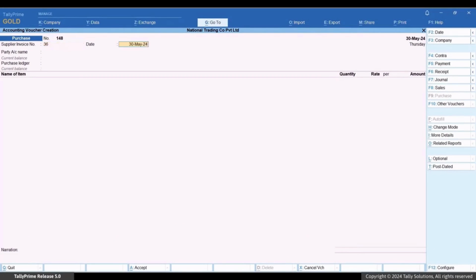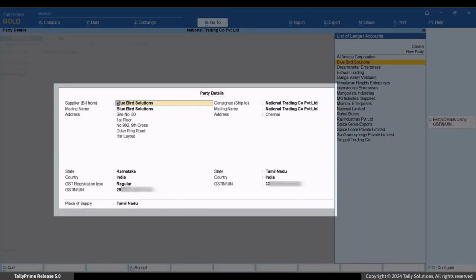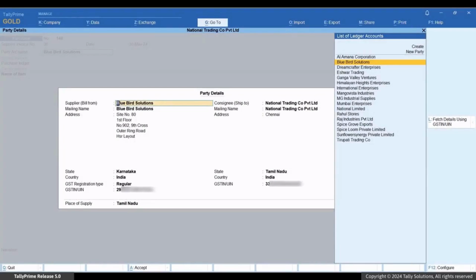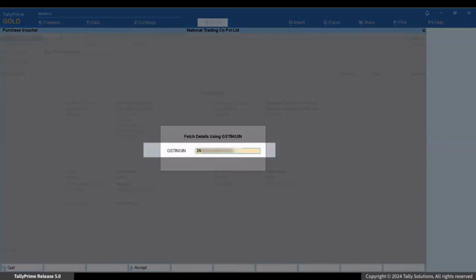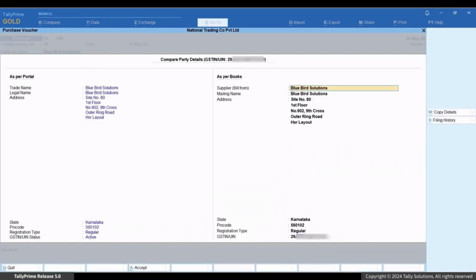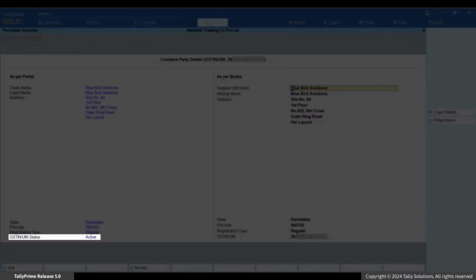Consider that you are recording the purchase voucher. In the Party Details screen, press Alt+L to fetch details using GSTIN or UIN. The GSTIN or UIN is prefilled based on the information in the Party Details screen. Press Enter. You can check the GST registration status of the party here. Based on its status, active or cancelled, you can take a business decision.